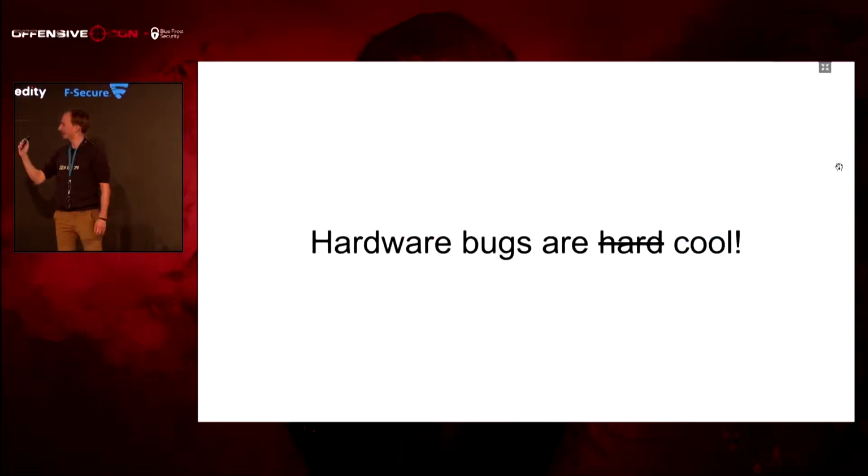So in summary, I was surprised that this works. All of this is public already. I didn't tell you any secrets here. And still, you can do kind of cool things with this. I didn't expect that hardware bugs would be this cool in practice.